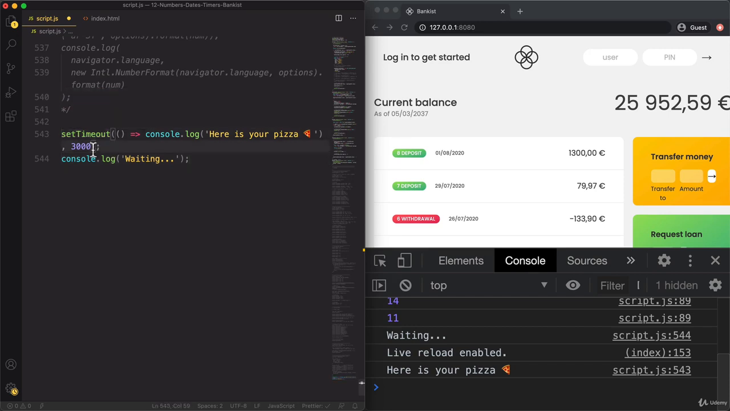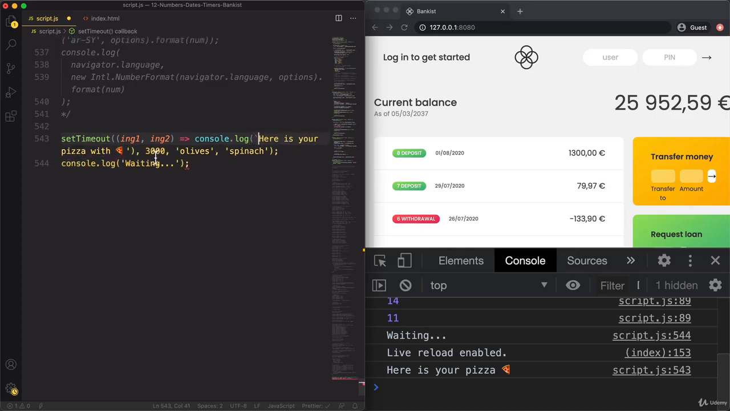Basically all the arguments that we pass after the delay will be arguments to the function. So let me demonstrate that to you. Let's say here olives, and then another argument, spinach. And so here I can now specify the ingredients. So olives and spinach will be ingredients in our pizza. So let's say ingredient 1 and ingredient 2. And here we can then use them somehow. Let's make this a template literal.